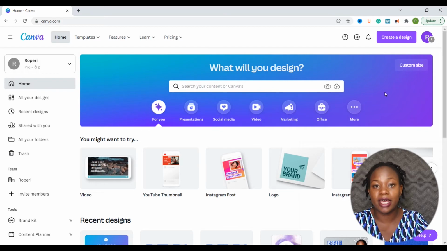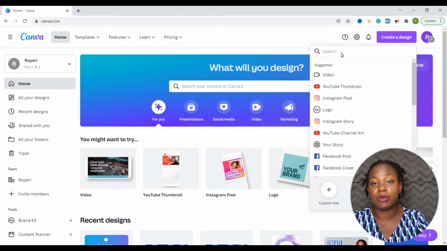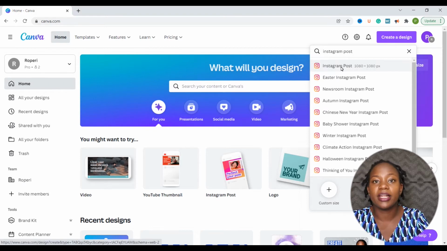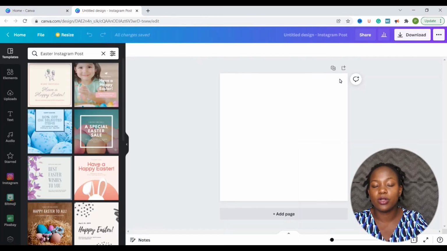I'm now going to go to the editor's window so that you can see how we'd go about customizing a template if you wanted to. So I'm going to click on create a design and we're going to create maybe an Instagram post. So we can click on this one that says Easter Instagram post if you wanted to create a design maybe for Easter. So anytime that you click on a template, it actually takes you to this editor's window. This is where you do most of the work.